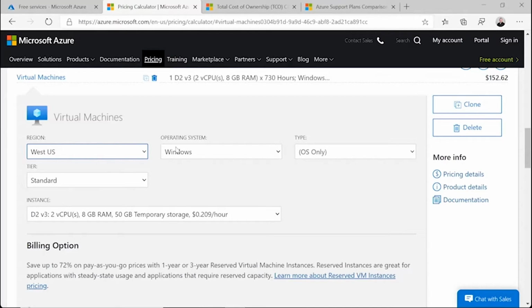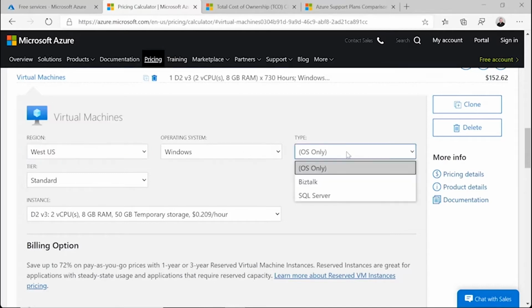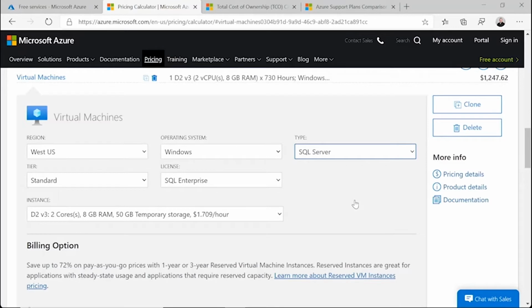Now, remember, this is for the Windows system. What if I want to have some SQL with it? Understand what I'm getting ready to do, because you're going to see the number jump quite significantly, because we think you want to buy SQL Enterprise. When I choose SQL here, it's not that I'm going to run SQL on top of this. This means I'm buying a Windows server with a brand new Windows license and a brand new SQL license. And this means I'm going to pay for not only the virtual machine, but also the SQL license.